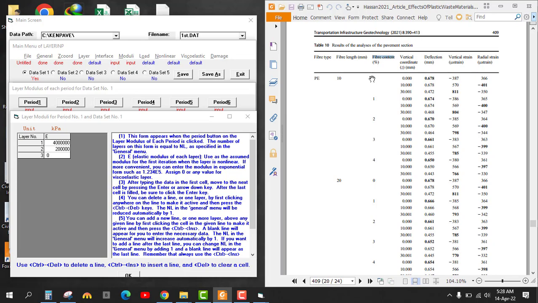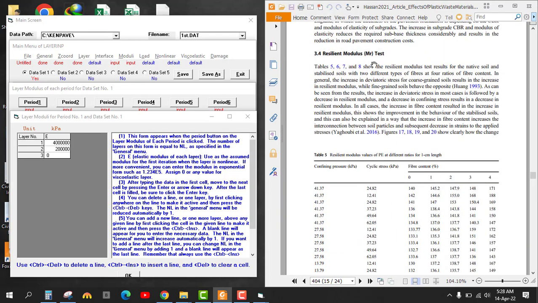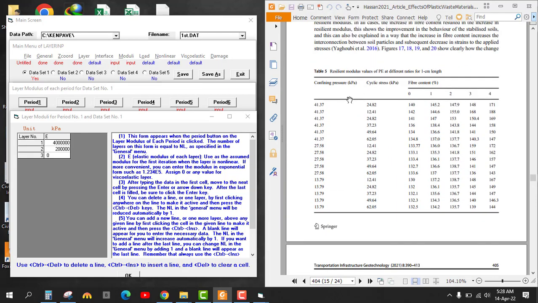So for the first, 0% fiber content, if we go to table number 5, here table number 5, so look at this. For 0% fiber content, the resilient modulus value is 140 megapascal. These values are in megapascal, so here we will write 140 and write 3 more zeros, and then it becomes kPa.